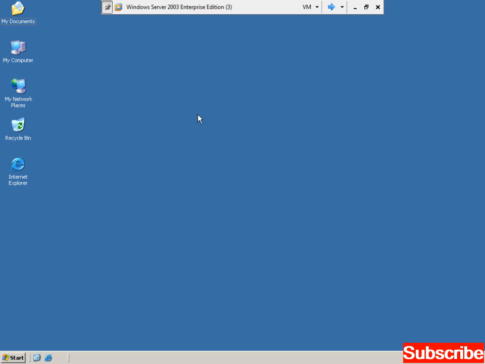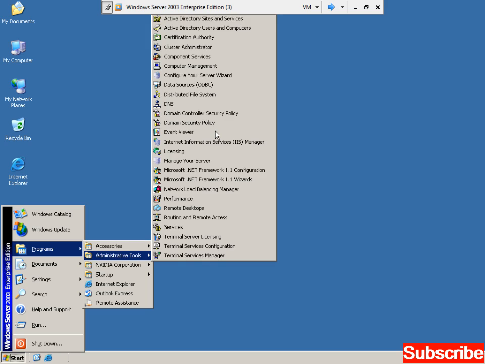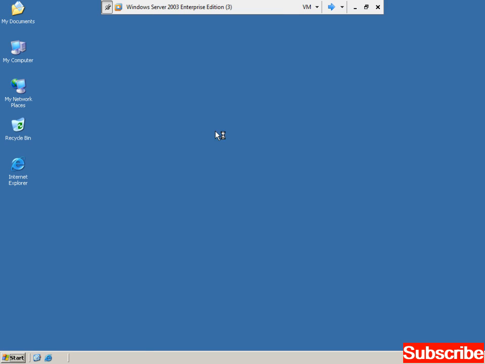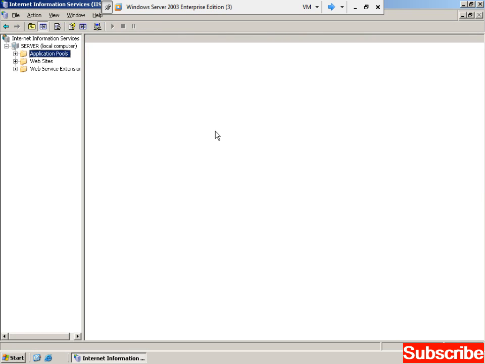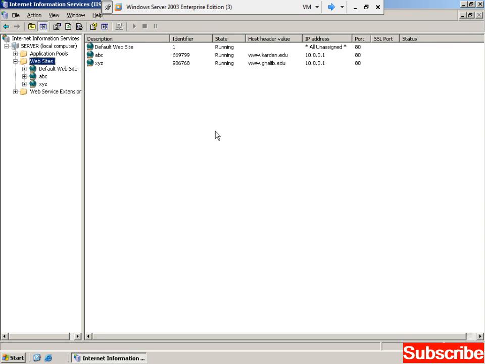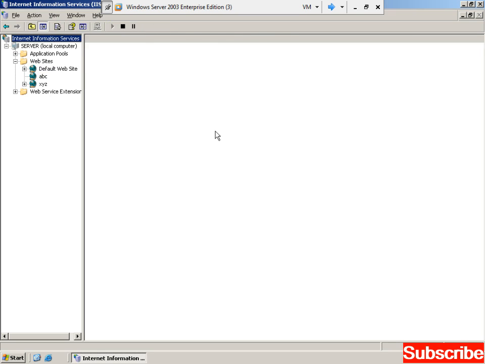What we have to do, we want to share it with the client as well. So how to do it? Start, Programs, Admin Tools, and there IIS, Internet Information Services Manager. Open it, and now check it out. But there would be what? There would be a default website. These are the default websites. I'm going to delete these.